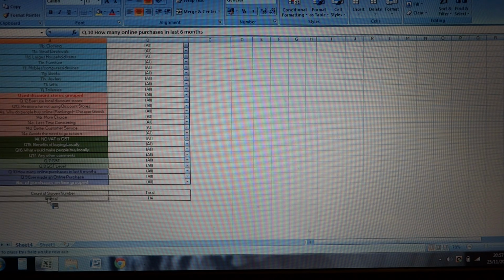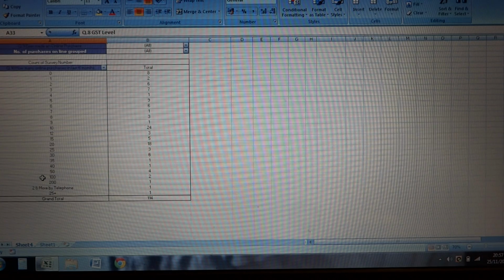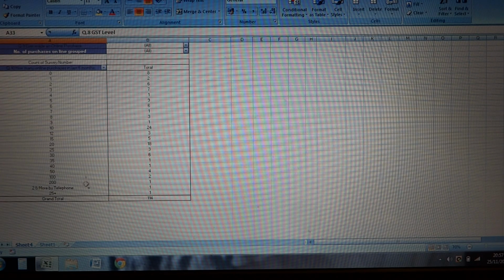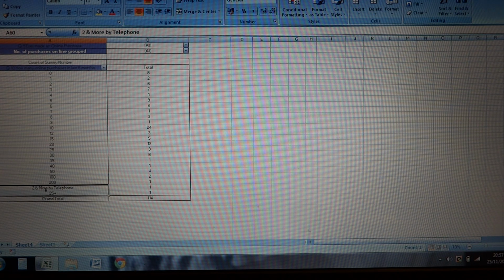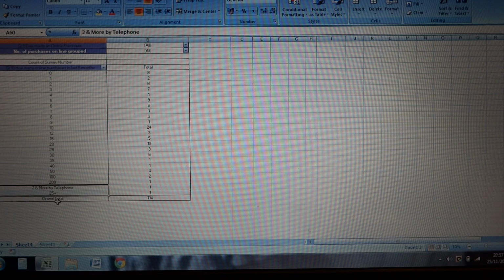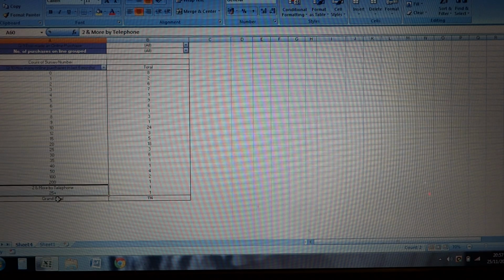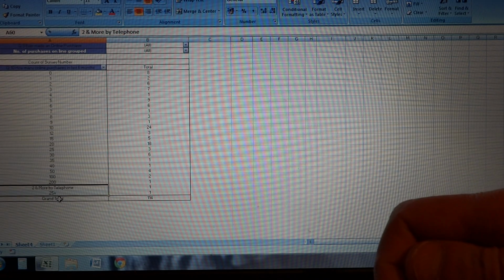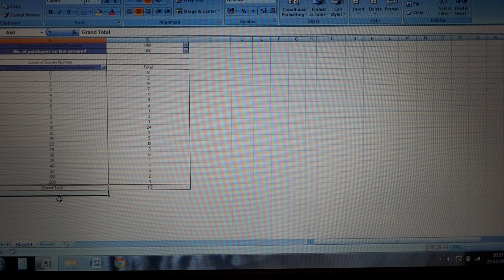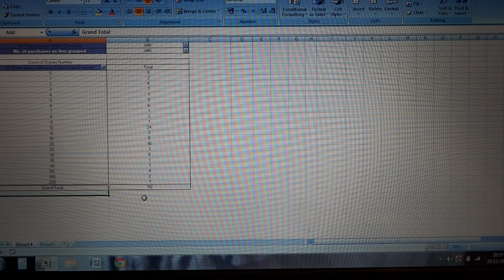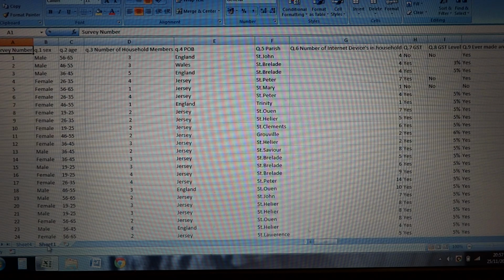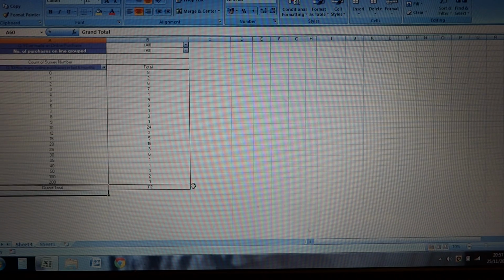So if I bring this down, you'll notice that the answer is 0 to 200. I'm going to take these two out here because these are non-numerical values. Well, they're numerical, but they're not at the same level of measurement. So 2 and more by telephone and 25 plus. I'm just going to go Control Delete and take those out, just for now. So we've lost 2 from our total. So we have 114 in the spreadsheets, and now we've just 112. But losing 2 is no big deal.